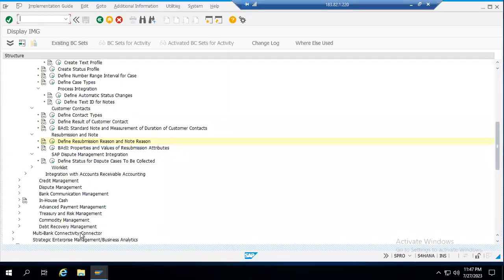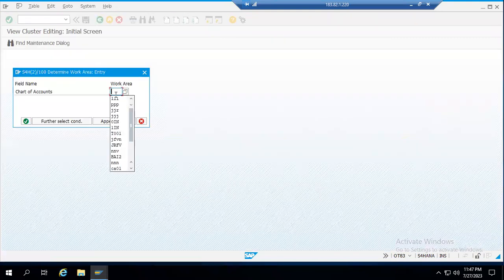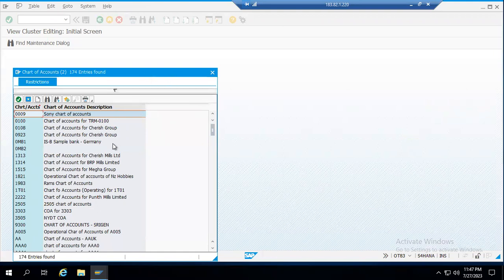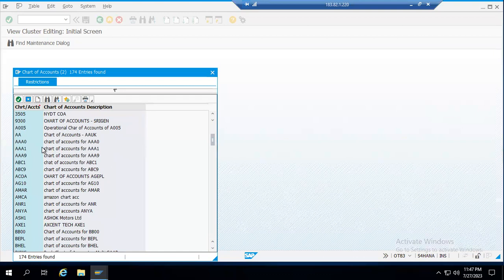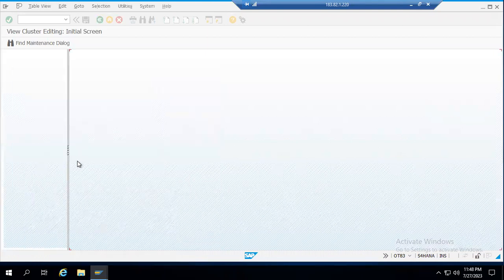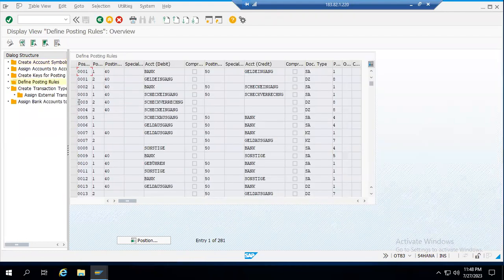If you want, you can go to transaction code OT83, then give the chart of accounts. Let me select the chart of accounts. Okay, it's not here. I'll select any one. G something, it is there. If I go here, then the posting rules you have already created.